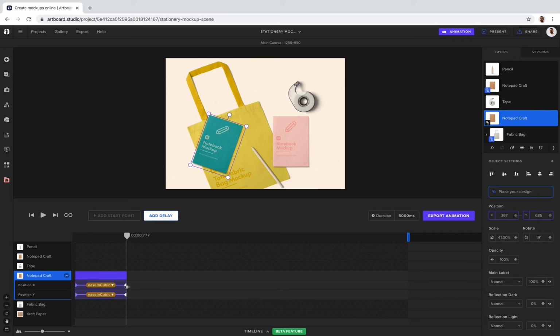As you see, if I select my timeline, it becomes white. So whatever I do here, let's say instead of this part, I want to move this notebook from to here.